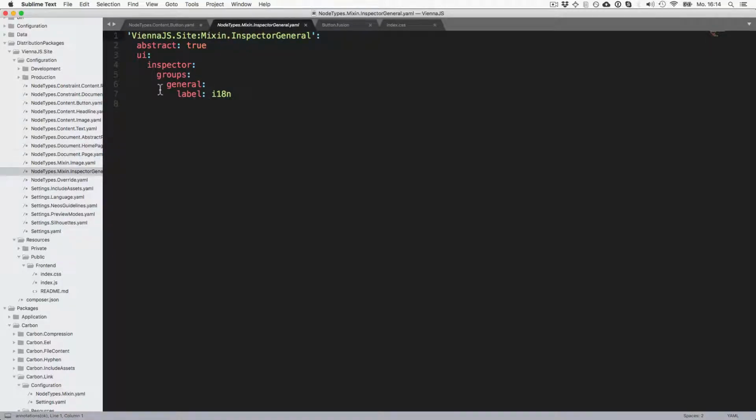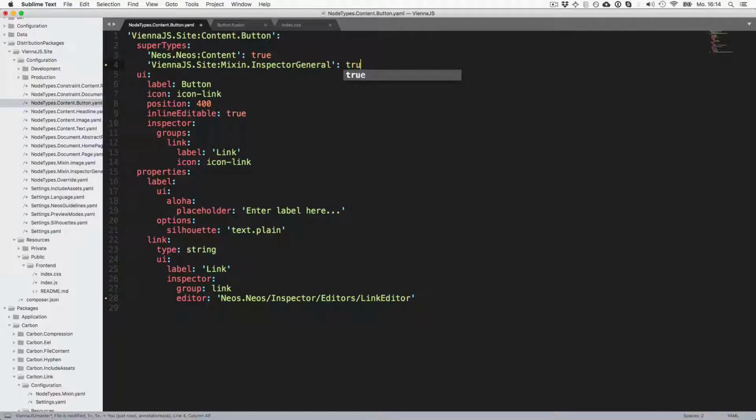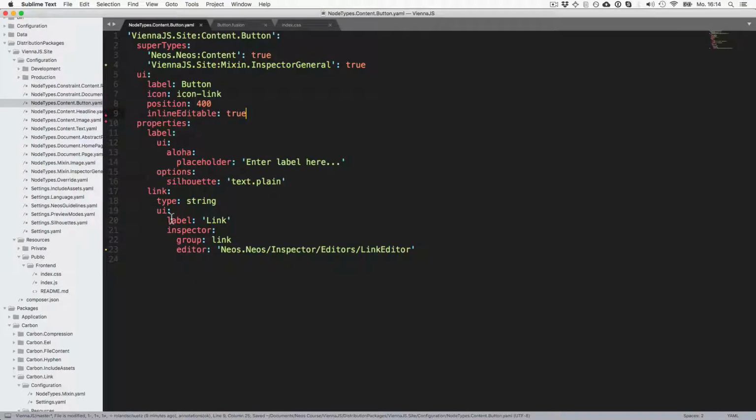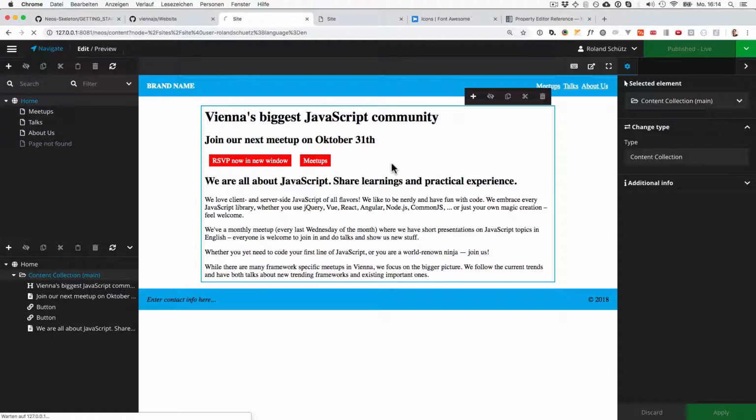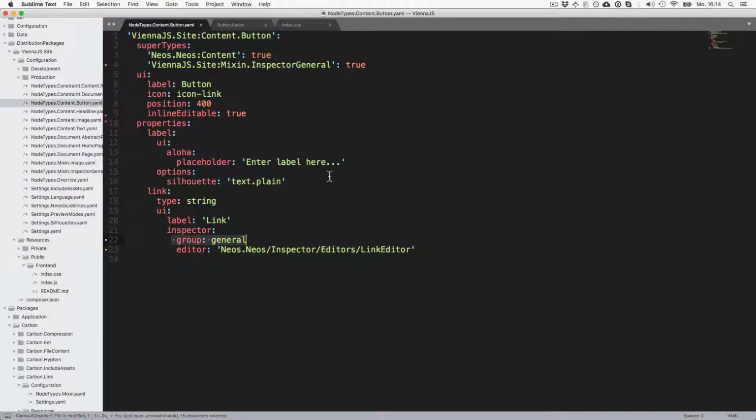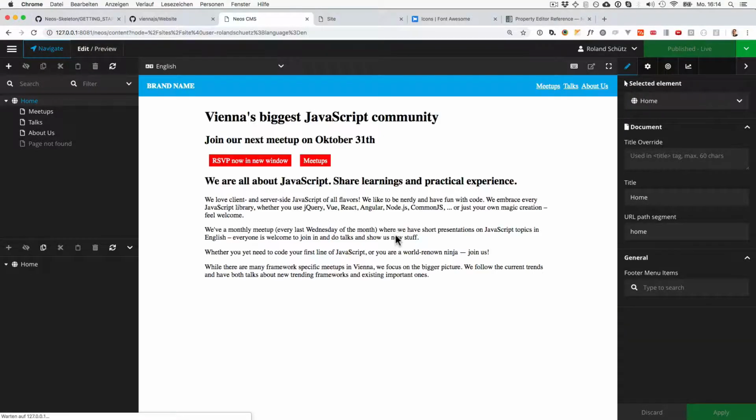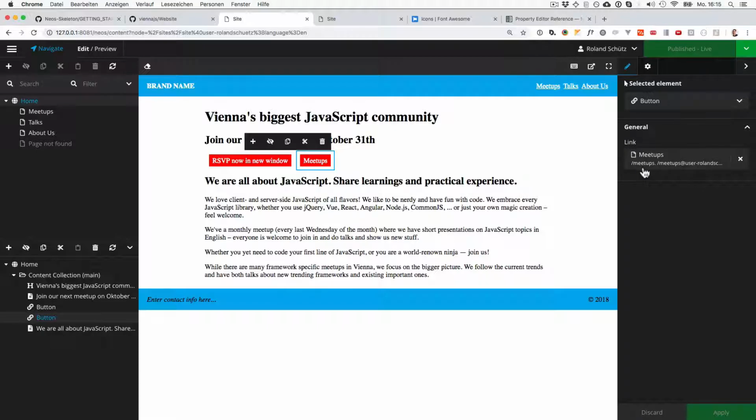And what we can add here is, this is something we just defined, so you could build up your own mix-ins. We have one mix-in which is called mix-in inspector general, and what it does, it is abstract true. So abstract means it cannot be created in the dialogues. And as an inspector group, it defines one which is called general, and it's translated from the translation files. So now if we use that mix-in here, let's say true, and we get rid of our link group here, and of course here we have to adopt by saying group general. We saved a few lines of code, and it's very easy to always remember that the group is general, so you can reuse that pattern. And if you open it in the backend, and I click on a link, there's a group called general where the link is defined.